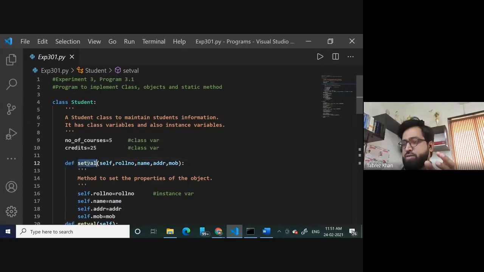Def keyword, the name of a function or the name of a method, set well. Then there is the first thing called self. Now this self can be any name, but it's a convention to keep it self. The way you have this in Java, you can think of the same way as self in Python.